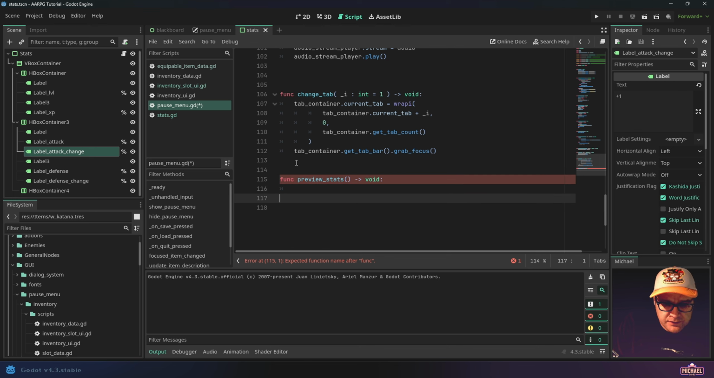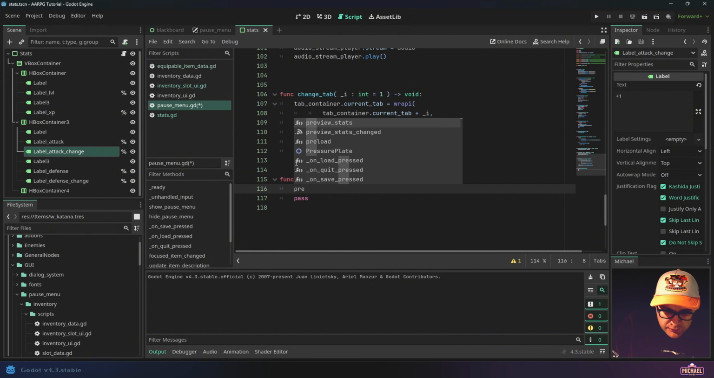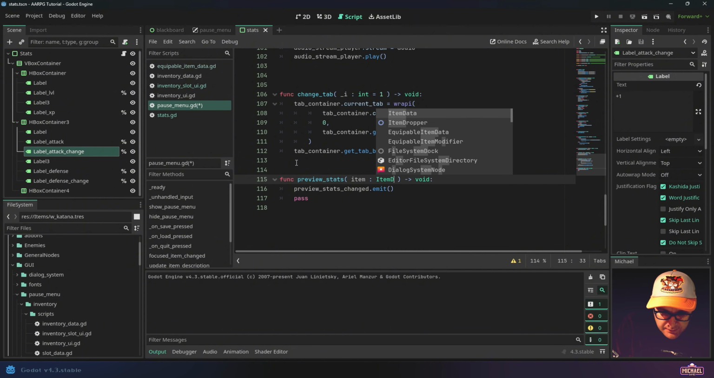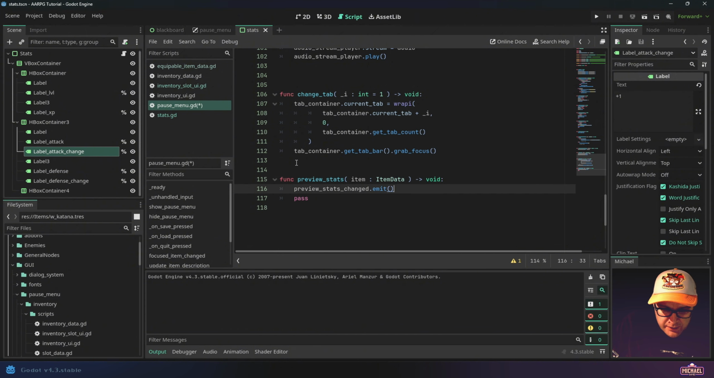And what this function is going to do is just emit the signal. So we'll say preview stats changed dot emit, but we need to make sure that we provide the value, right? So we're expecting an item. So let's make that an argument on this function. So we'll say item data. And then when we emit the signal, we can just pass that item in there. Okay, there we go. So now we've got a way to call this, right?